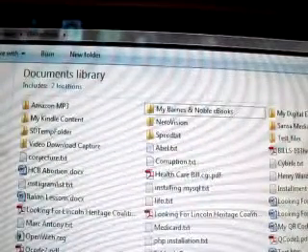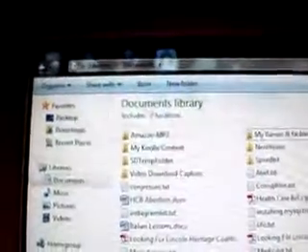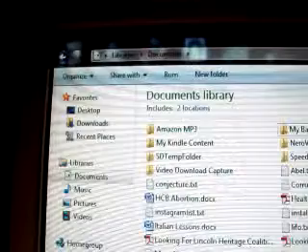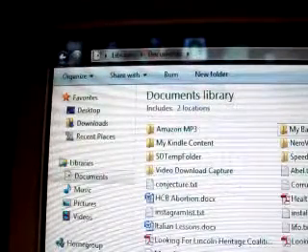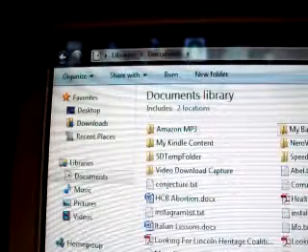And we're going to create a new folder. Now, I want you to pay real close attention to the upper left corner. This is the upper left corner of my screen here. I want you to pay real close attention to what's going to go on here.